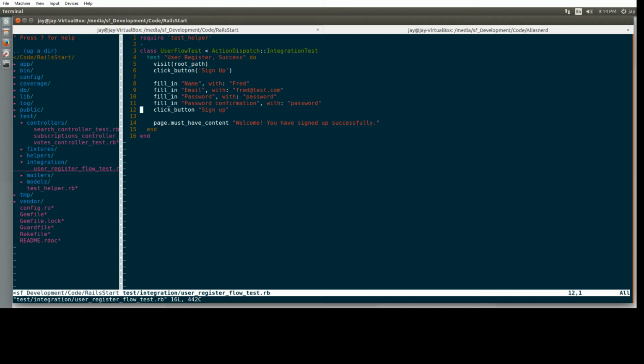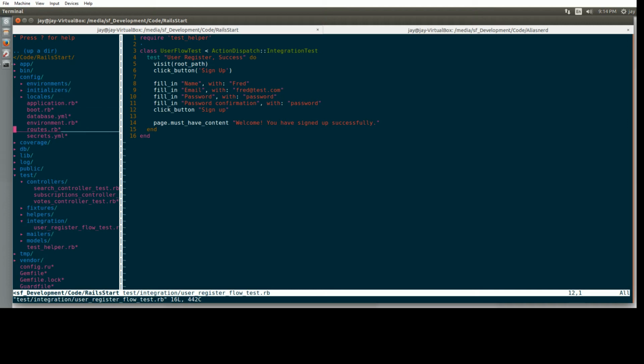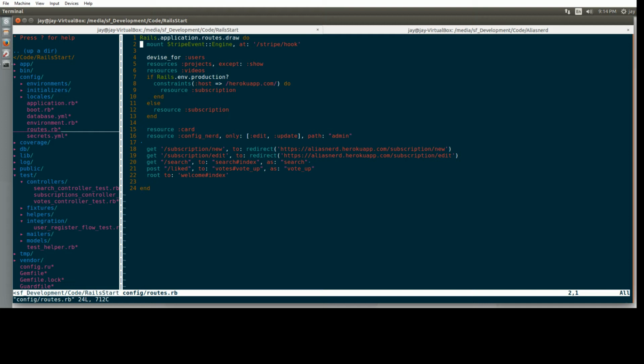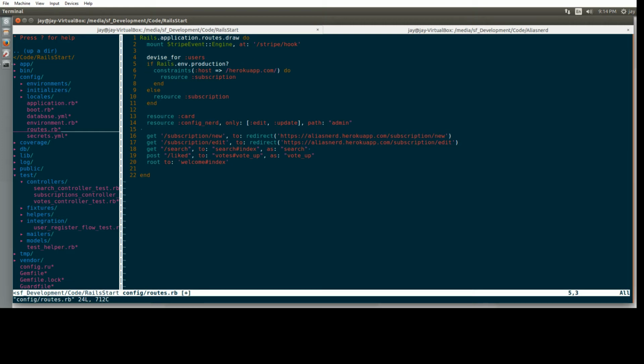So let me see here, root path. So we do have to change the root path on this. That's one thing in config that I need to set up differently. Config routes, and this is going to be... Stripe engine will leave, the users will leave. We don't need the projects or the videos. This we will leave, and subscription will leave. We don't need, actually the cards is fine. Config nerd, we don't need subscriptions, that's fine.